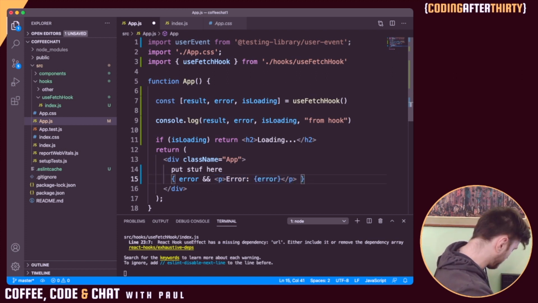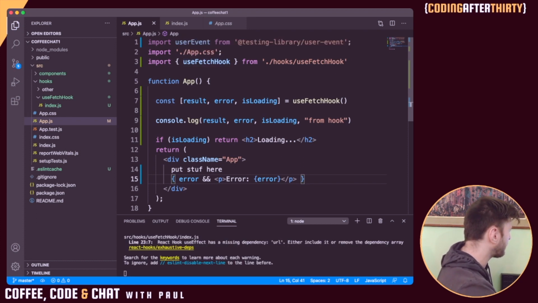So let's save it, see if it works. Maybe it won't work. Maybe I'm making stuff up and I don't know what I'm talking about, which is true. Sometimes I don't know what I'm talking about because I'm still learning, just like you guys.